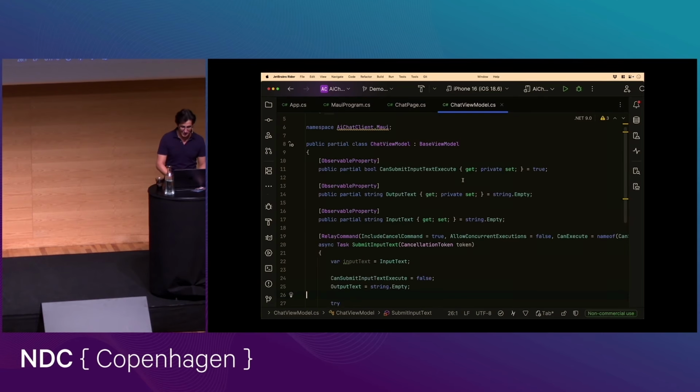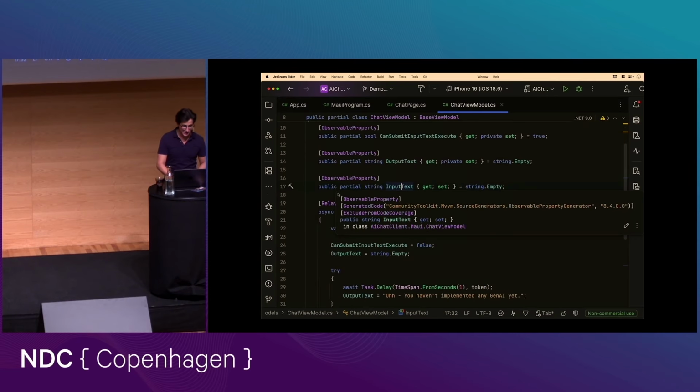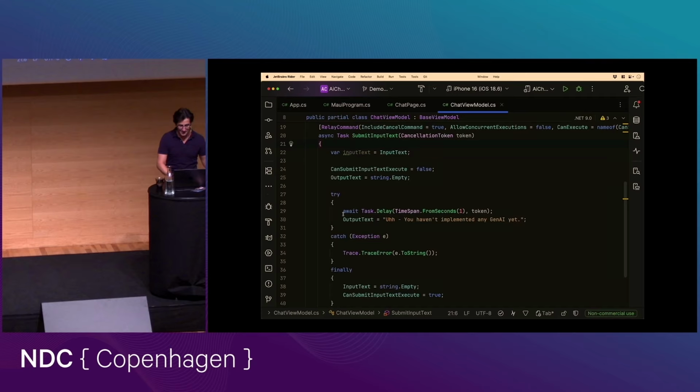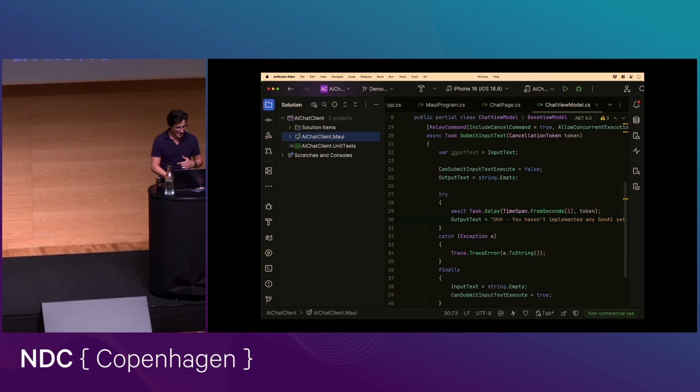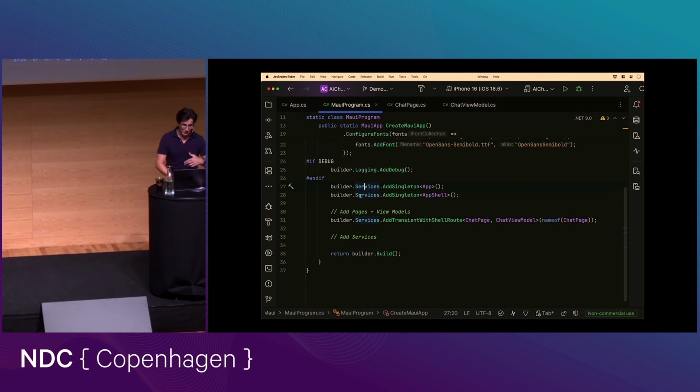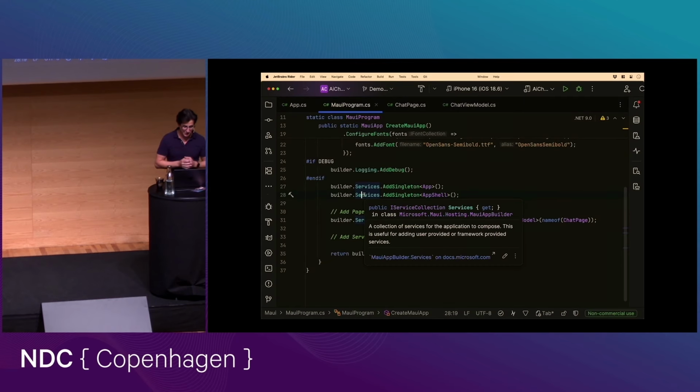And this is where you can see those properties that we were just talking about, like output text, input text. This is the SubmitInputText command that fires when we click the go button. And you can see here why nothing really happened, because all I'm doing is saying Task.Delay for a second, and yeah, we didn't do anything yet. So we're going to spend a lot of time in here. But first, we need to initialize our GenAI client. So what we're going to do is add that into our builder.Services service collection.